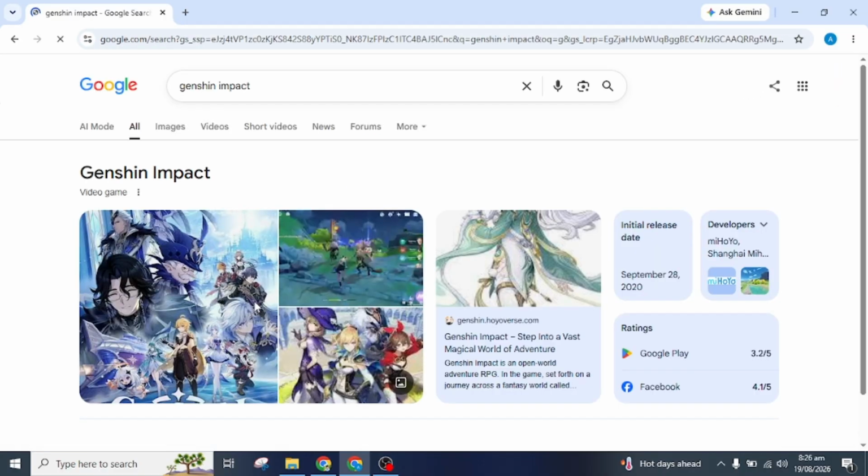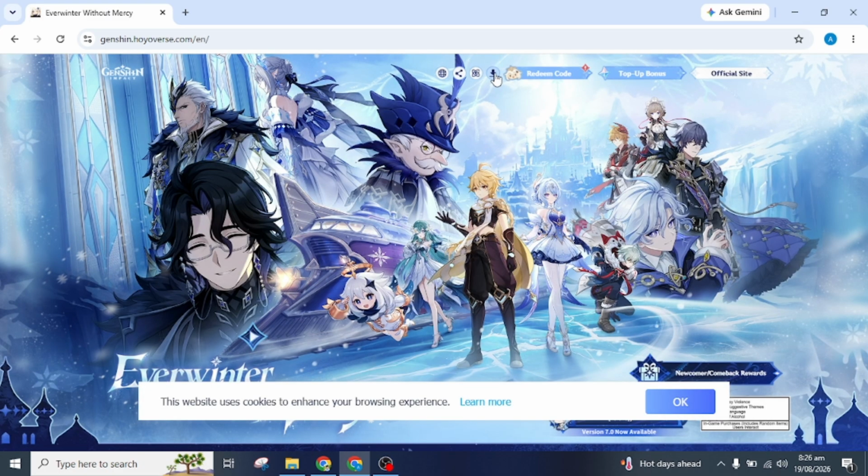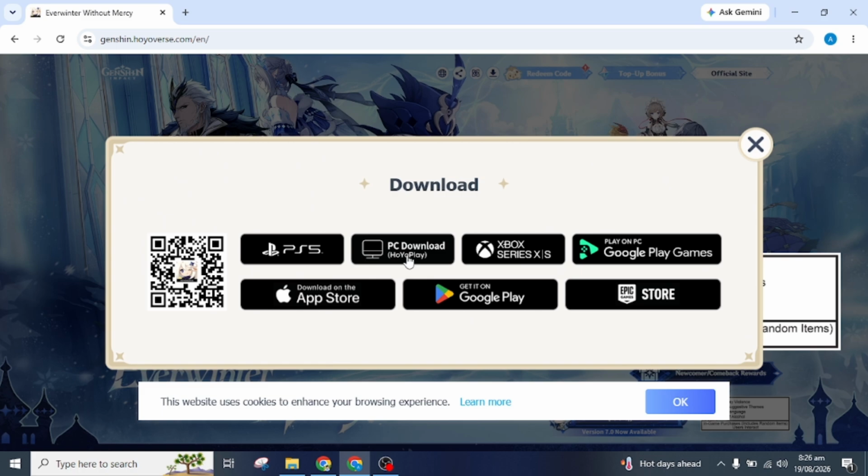First, open your web browser and search for Genshin Impact official website. Now open the official Genshin Impact website and click on the download button. Next, select the Windows option to download the PC launcher.